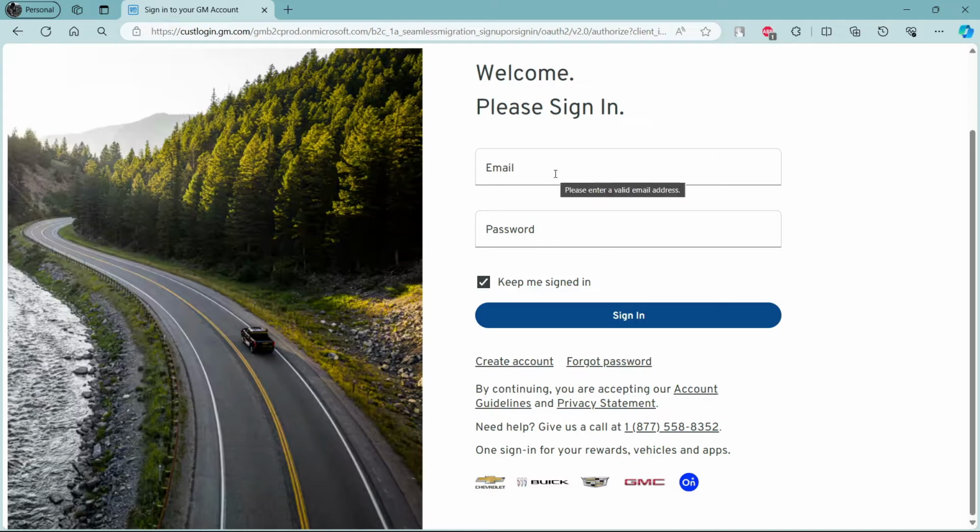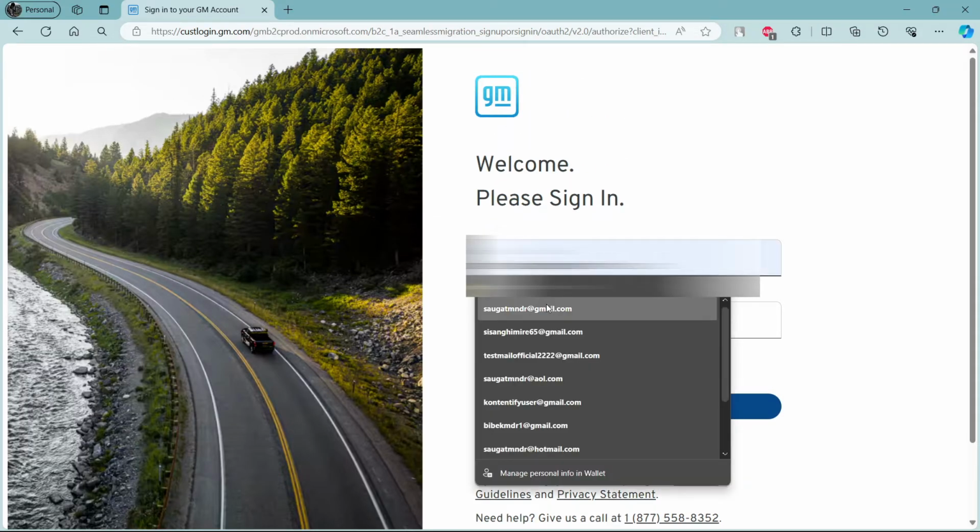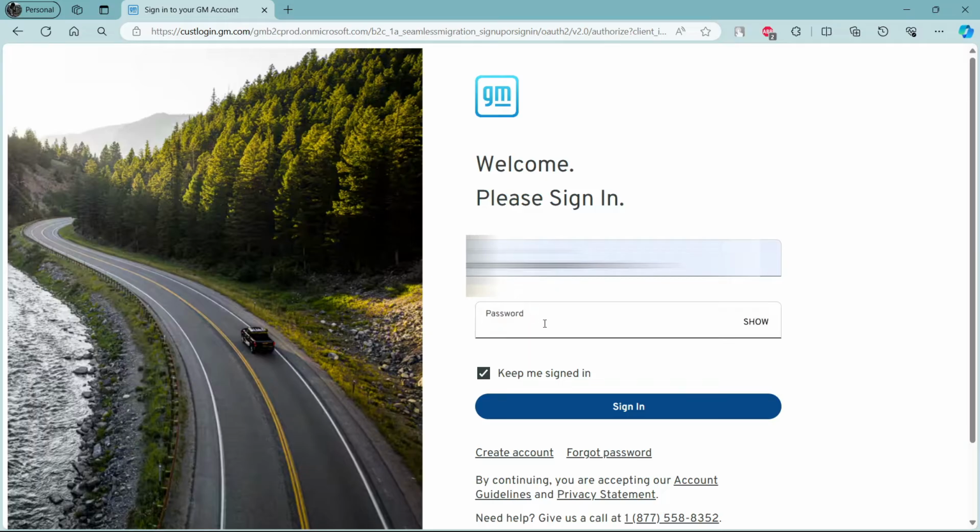Now, the first step is to write down your email address. You must write down a valid email address which is associated with your GM Payroll. So go ahead and write down your email address, then write down your password. After you write down your password, make sure to check it by clicking on this "Show" icon, and you can hide it by clicking on Hide anytime.